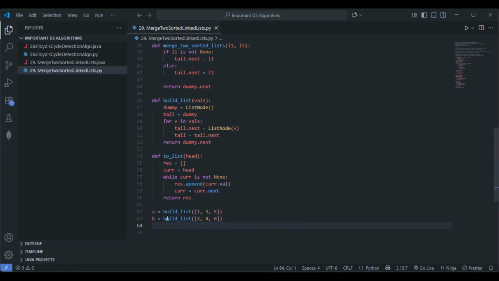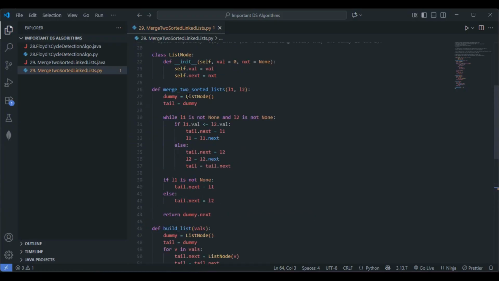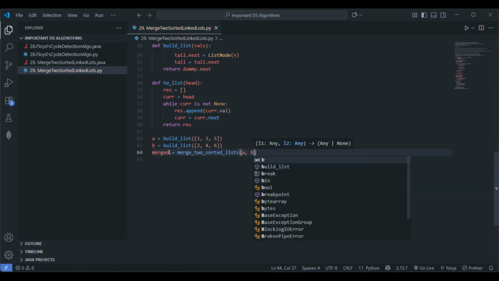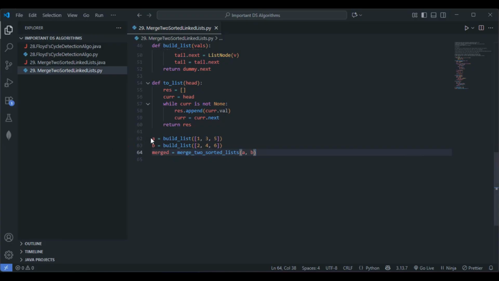Now let's do one thing. Let's merge them. For merging them, what have we written? We have written the merge to sorted list function or method. So I'll just give here merged equals, and call the method with the parameters a comma b, the a and b variables. This is fine. Yep, we have successfully merged them.